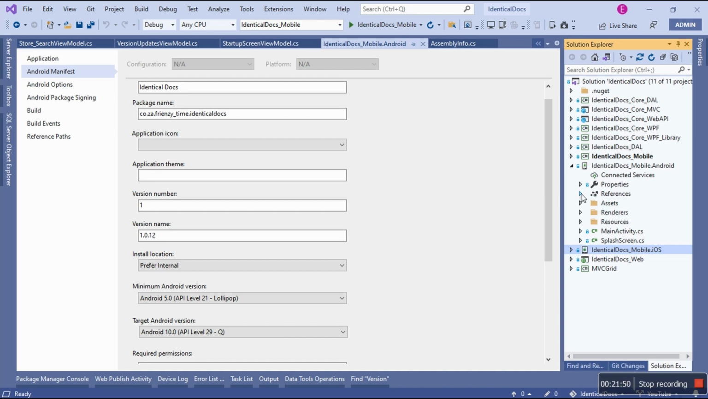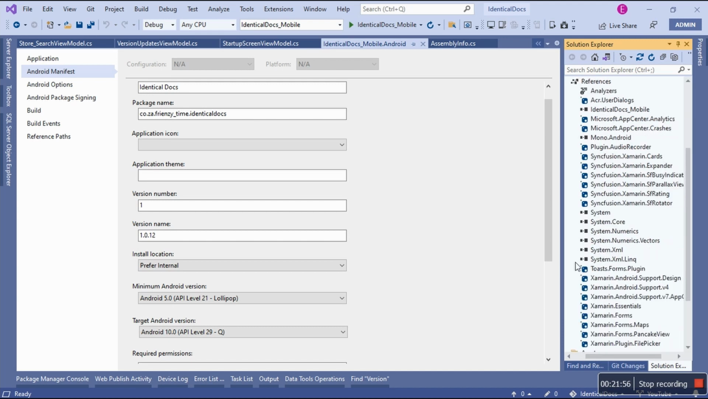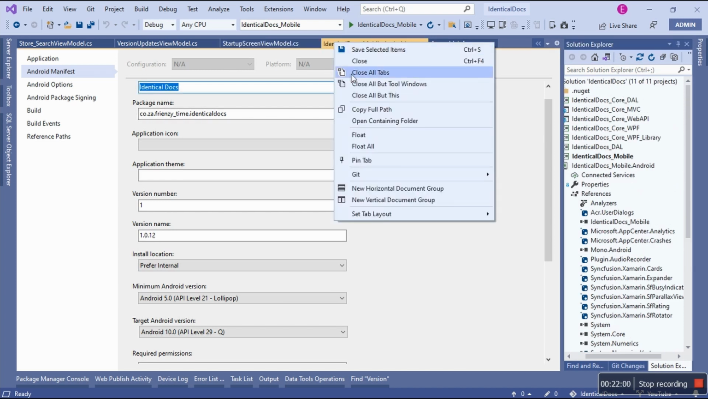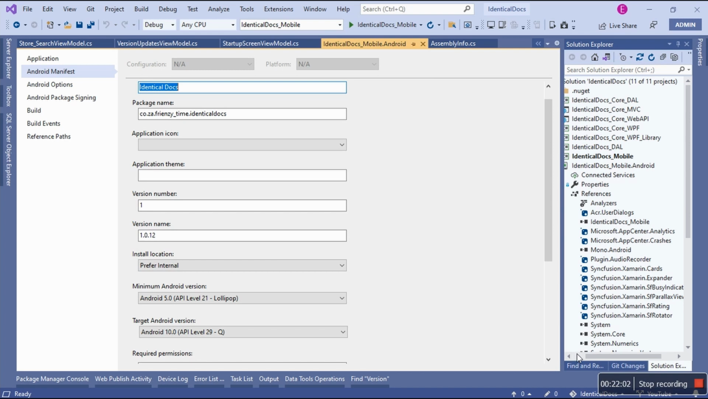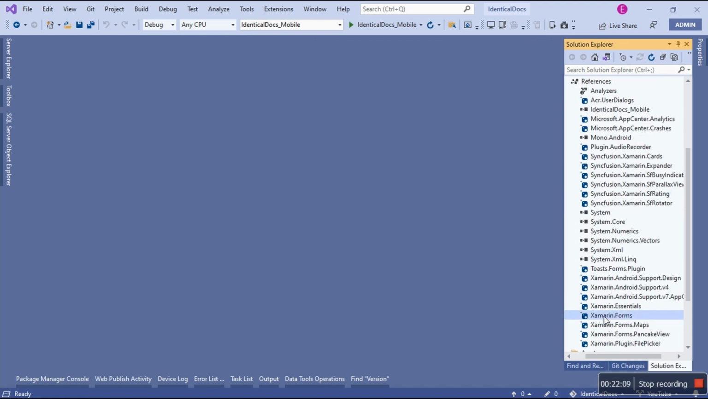Okay, now we are done with properties. Okay. References. I want to talk about these references. It's very, very important. Let me close all this that is confusing me. When you add a NuGet package, by default, Xamarin comes with its own package called Xamarin.Forms. This one, it's the main one.